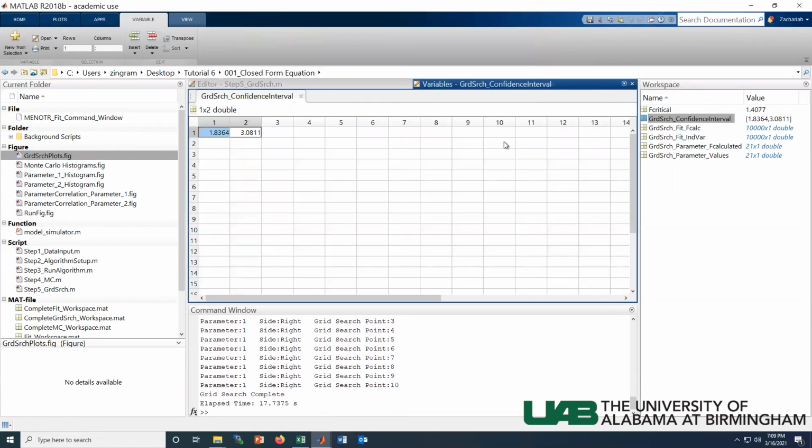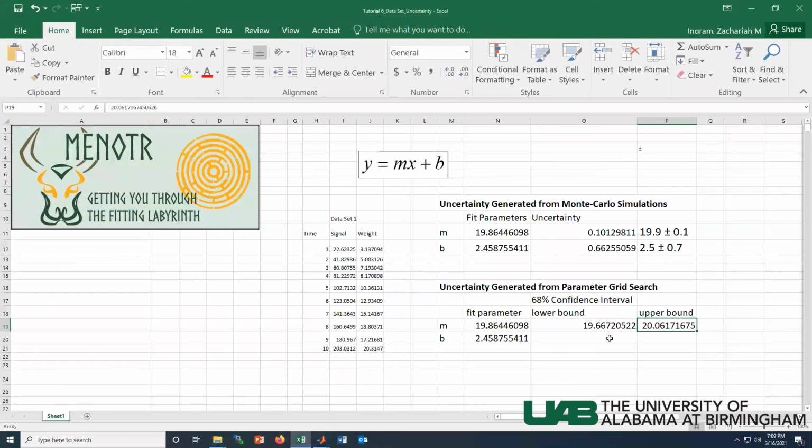Now we can extract those values shown here, and we can put those into the spreadsheet. So now we have a 68% confidence interval where the lower bound is 1.8, we have a minimum at 2.4, or the best fit parameter is there, and an upper bound of 3.1. So here I've shown you how to generate uncertainty using Monte Carlo simulations, as well as how to generate uncertainty values using a parameter grid search.